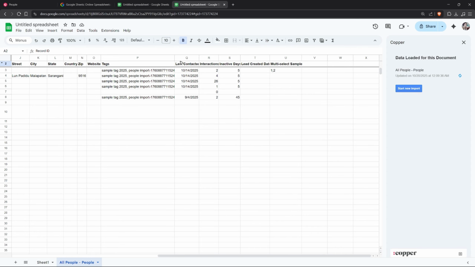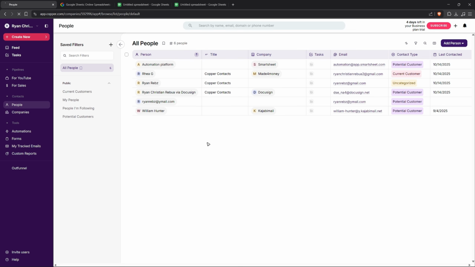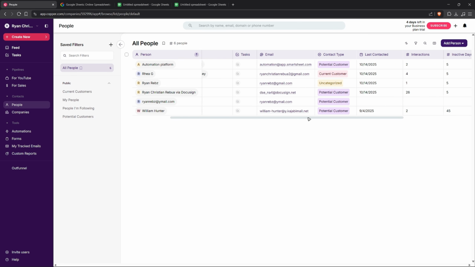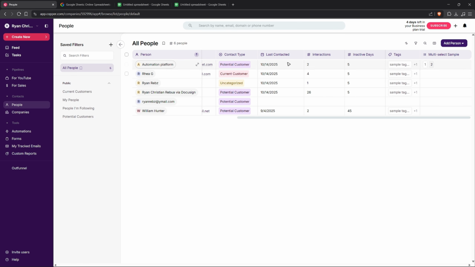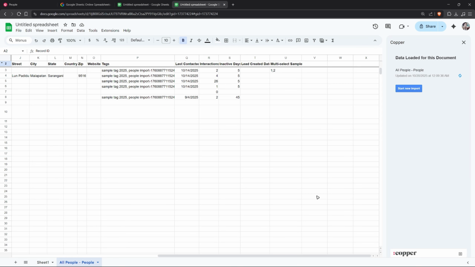As you can see here, we still have one date field right here, which is last contacted. Just make sure to refresh the Copper website. And as you can see here, we don't have the started at date anymore, just the last contacted.